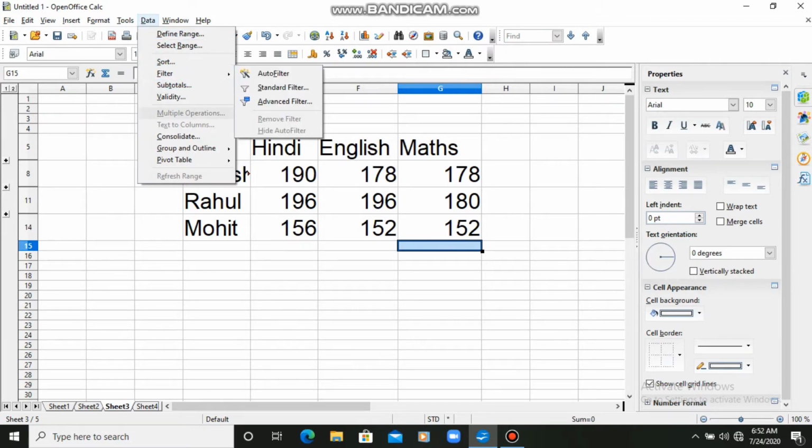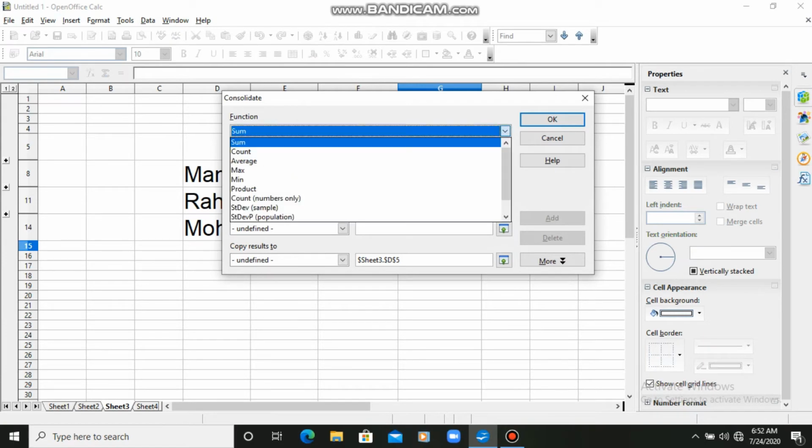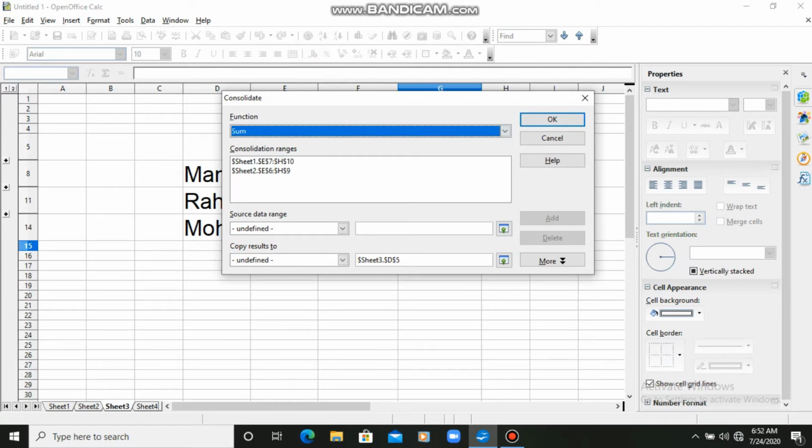So you have to draw this. Here a lot of functions are available, but I made use of the sum function because I was doing sum. There are many other functions also which you can use. First of all it will show the function, then you have to write the consolidation range, then the source data range, and where you have to copy the result. Got it? This diagram you have to make in your notebook also. Got it students? I'll be sending a screenshot of this, try to learn it and note it down in your notebook.